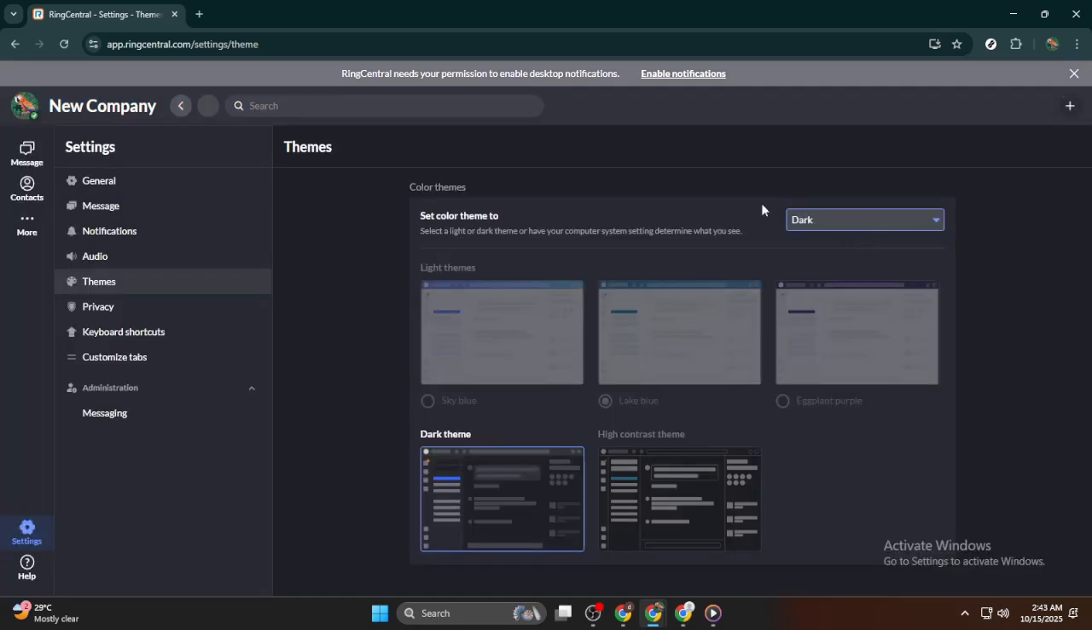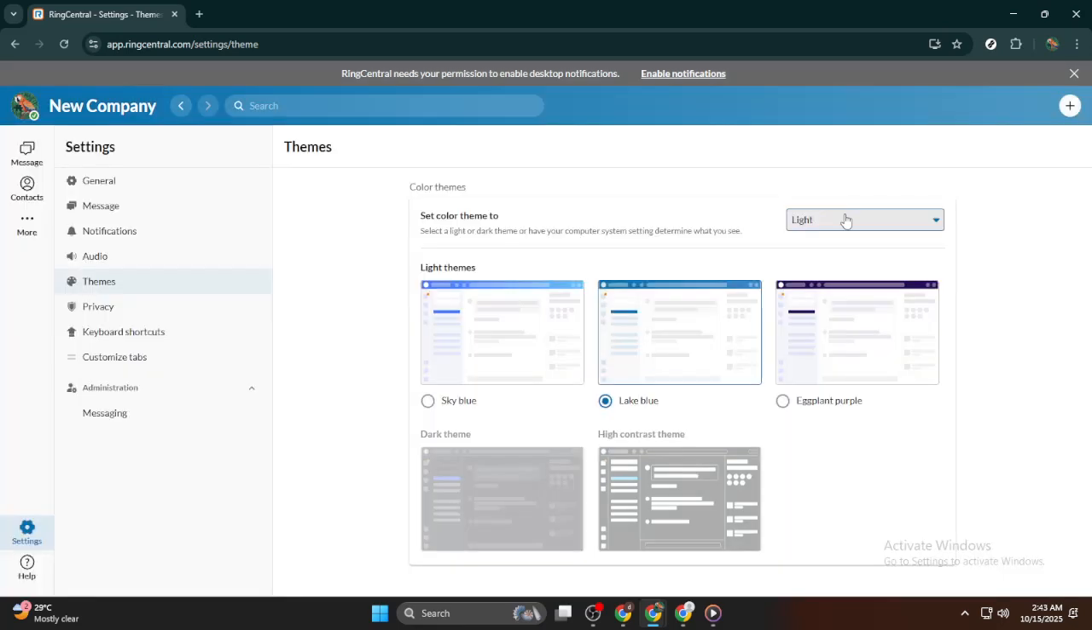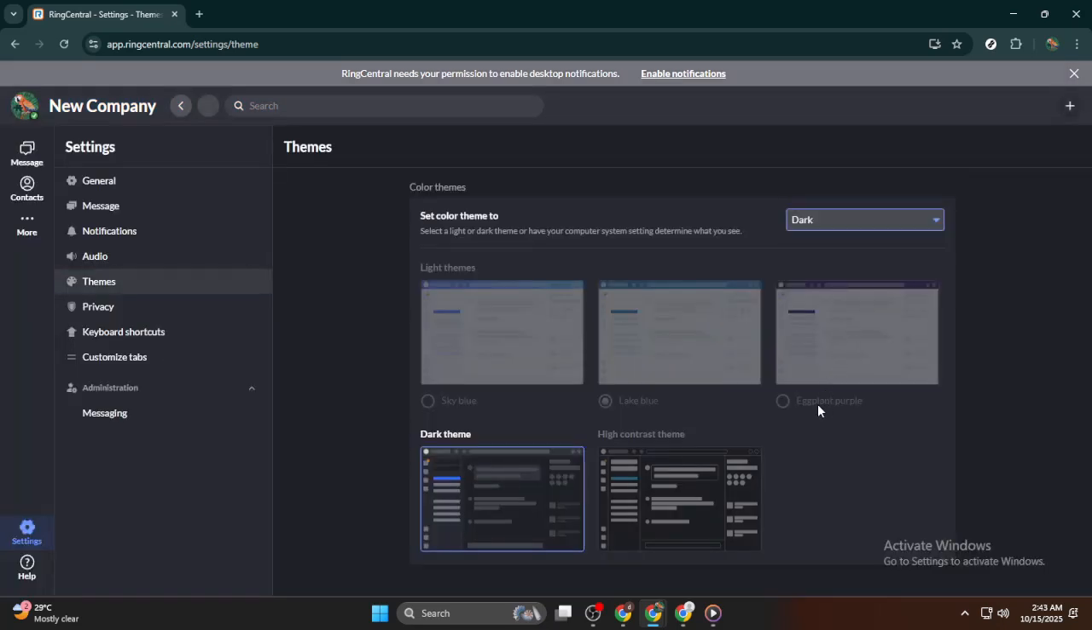Now comes the exciting part, where you can truly personalize your application. Under the Themes section, you'll be given a variety of theme options to choose from. Take your time here to experiment with different looks and see which one you like the most. Remember, the theme you select will dictate the overall appearance of your Ringcentral app, from the chat backgrounds to menus, so go with something that feels comfortable and suits your style.